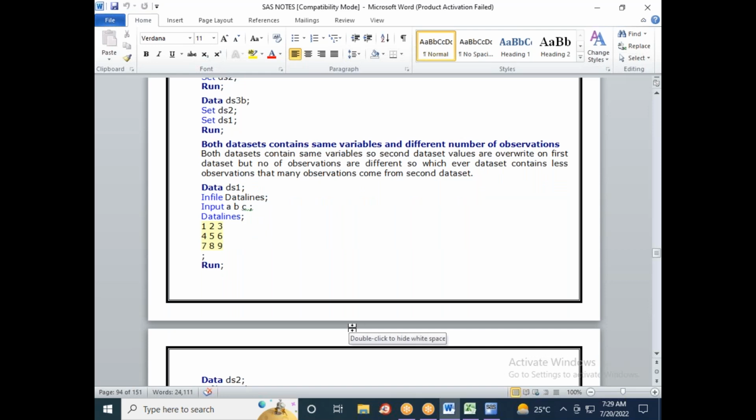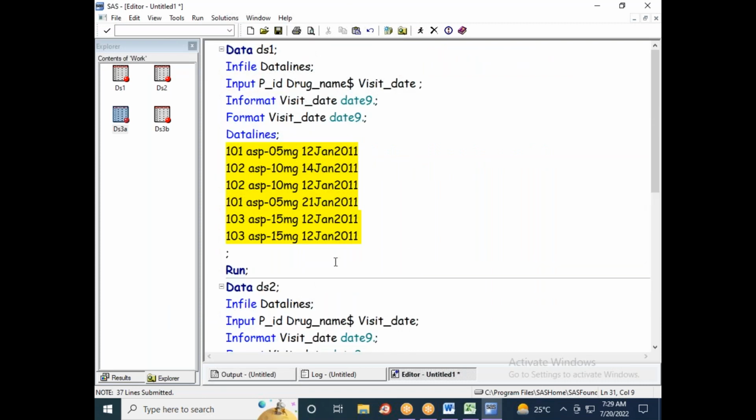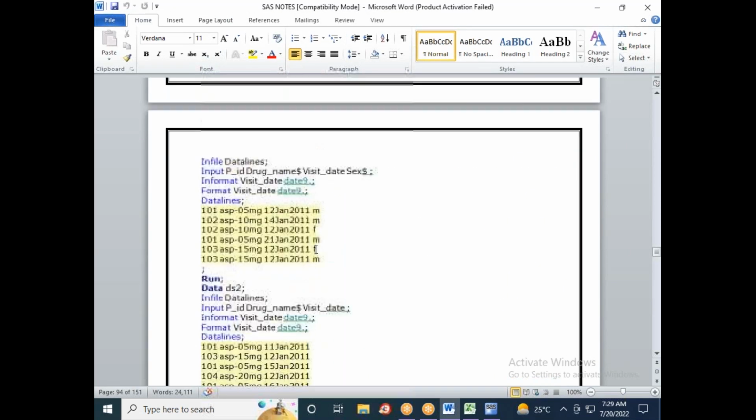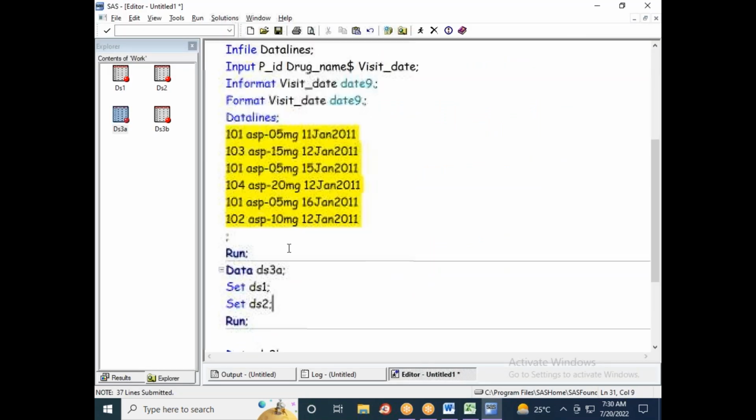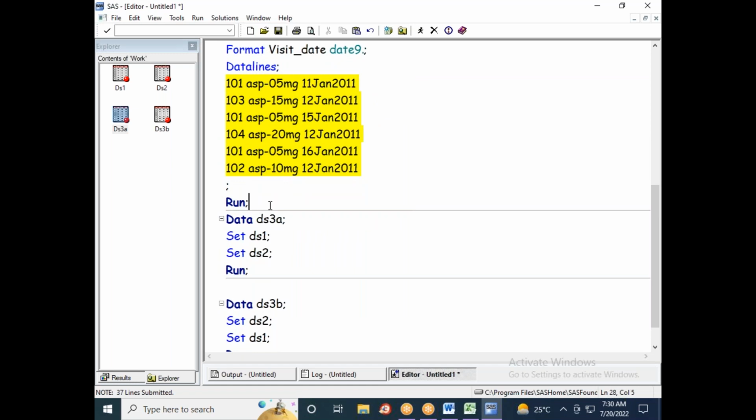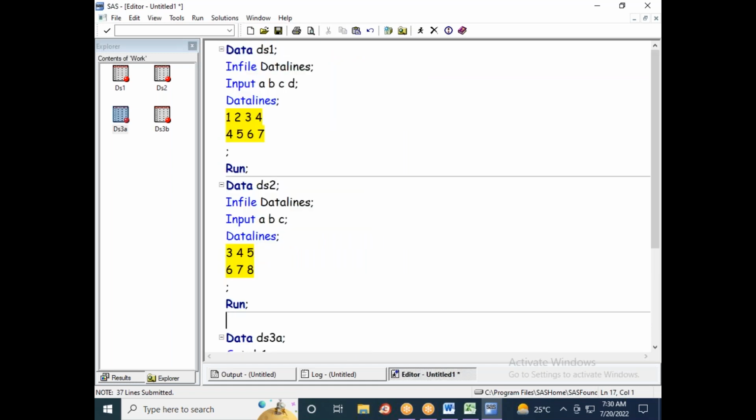Both data sets contain same variables and different number of observations. Okay, let me run this example in SAS. So data set DS1 has 1, 2, 3, 4, 4, 5, 6, 7. Data set DS2 has 3, 4, 5, 6, 7, 8. Okay. So what values you have, you can see. So what values you get in DS3?